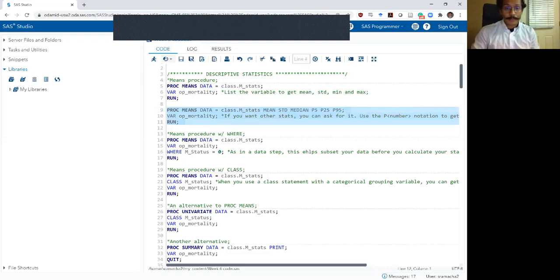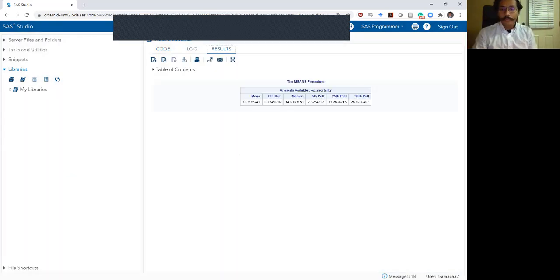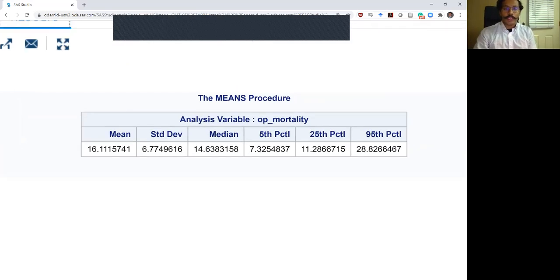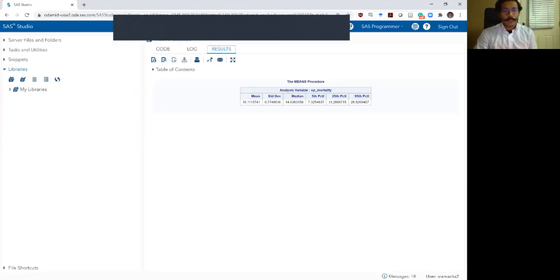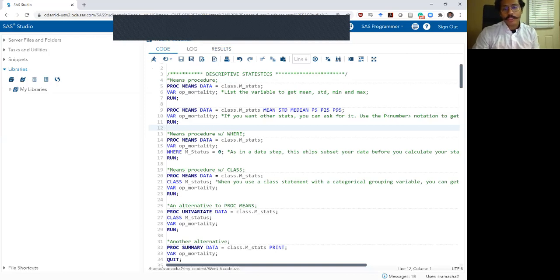So you just write that in right after the dataset name, and when you hit run, I'm zooming in so you can see on this video, it gives you mean, standard deviation, median, 5th percentile, 25th percentile, 95th percentile. Right? Very simple. The proc means procedure also has a where statement that is an option.